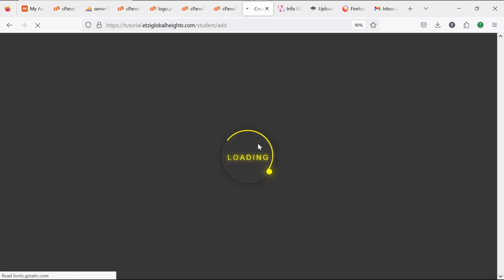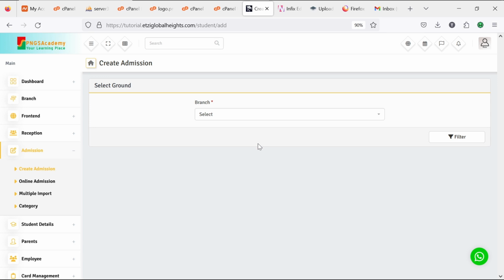instead of creating admission always, like you keep doing it every time, you can have an Excel sheet where you do your CSV, which is comma separated values. You create your student data in the Excel and you just upload it into your site, right? So you come right here and click on multiple imports.